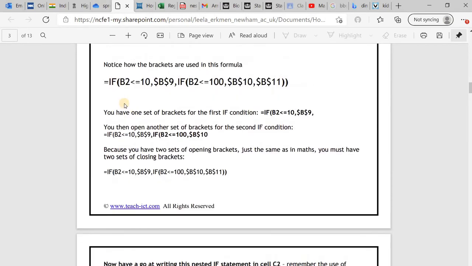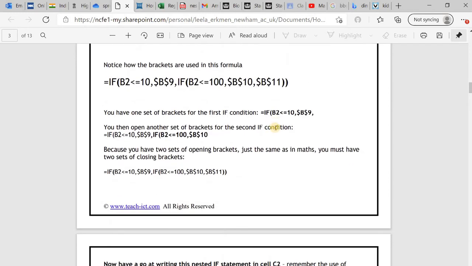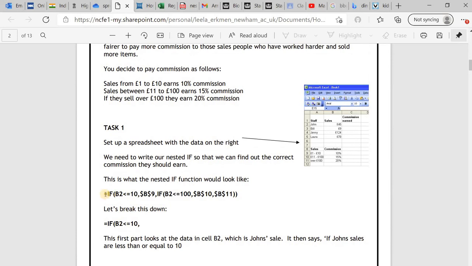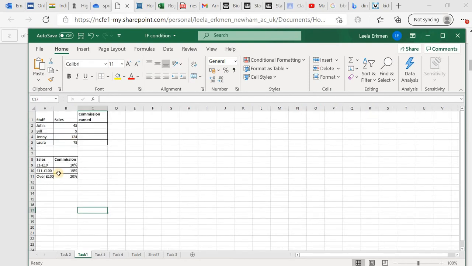It's explained here. The same thing that I explained to you: two sets of brackets, the equal condition and everything. You can have a look into that. Let's do this now. Okay, I have done my spreadsheet already. Task 1, commission: I need to write my IF statement under C2.